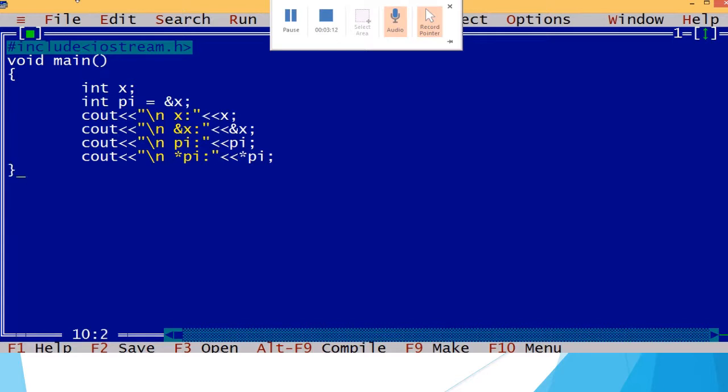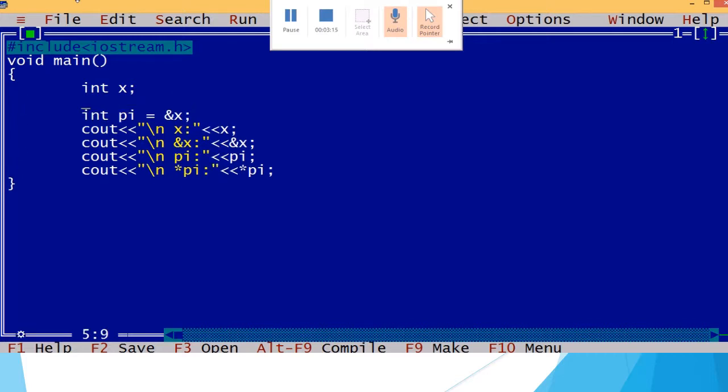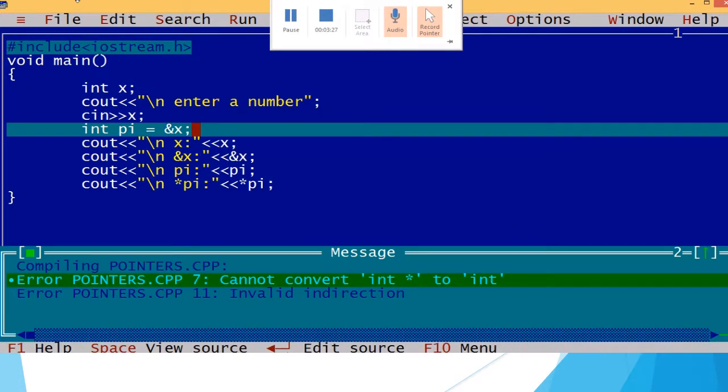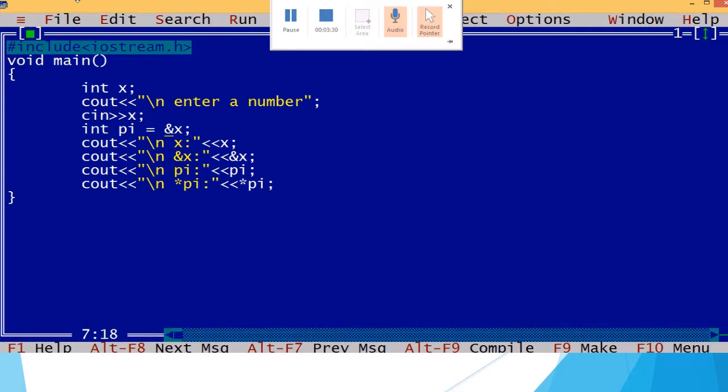Let's execute and see what the value of x is. Either you can read or you can assign. Okay, so enter a value for x. cin x. Now let's execute and see. Cannot convert int star to int. Here, what is the problem? We are thinking of pi as a pointer, isn't it? As a pointer. But during declaration, we have to use one asterisk. Otherwise, it cannot hold the address of an integer.